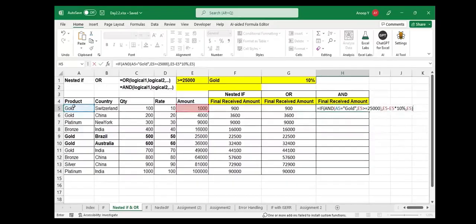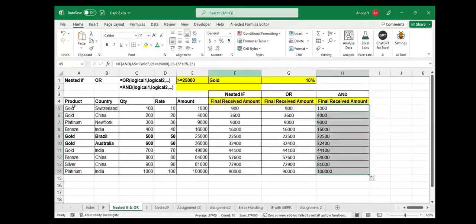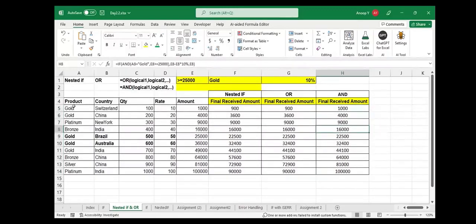Will not get. Right? This one, correct. Will not get. If you drag it, now you can see the result. Okay. This one.